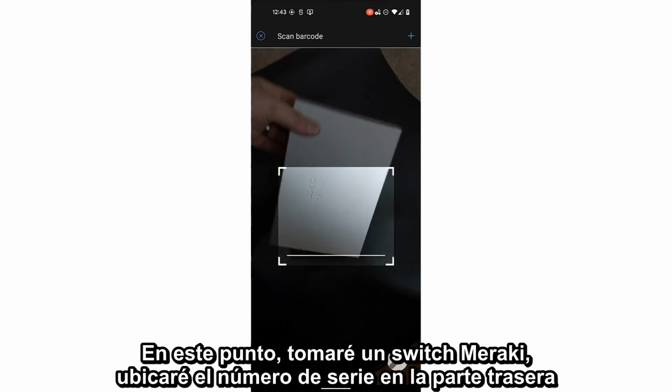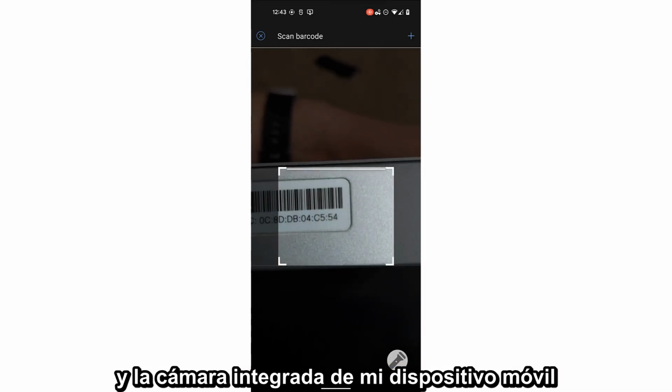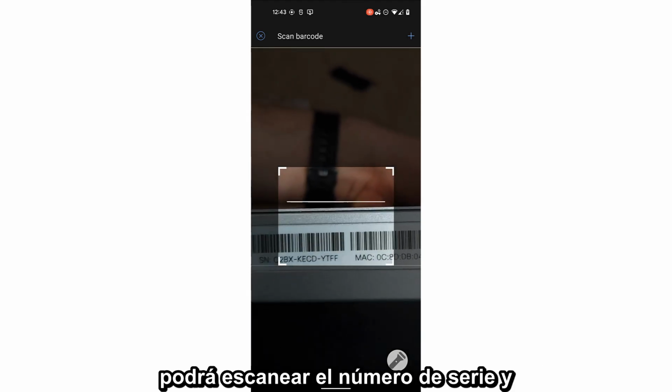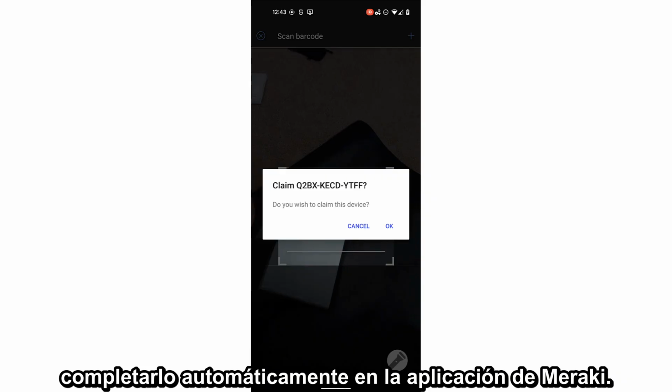At this point, I will pick up a Meraki switch, locate the serial number on the back, and my mobile device's embedded camera will be able to scan the serial number and populate it for me within the Meraki app.